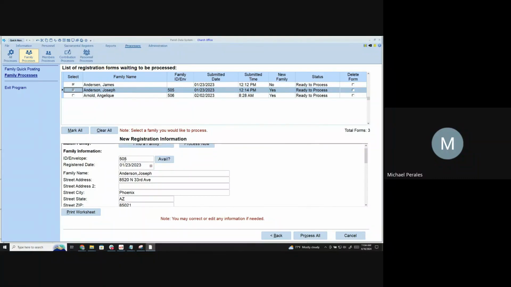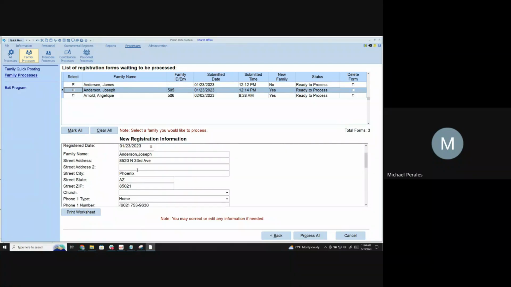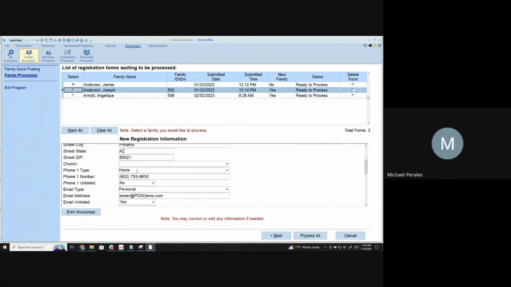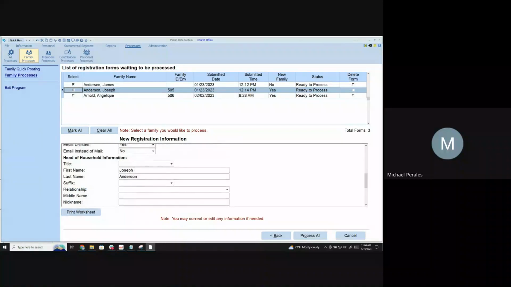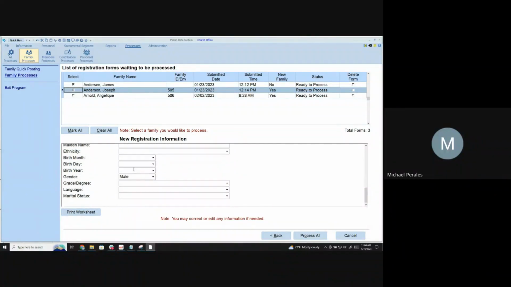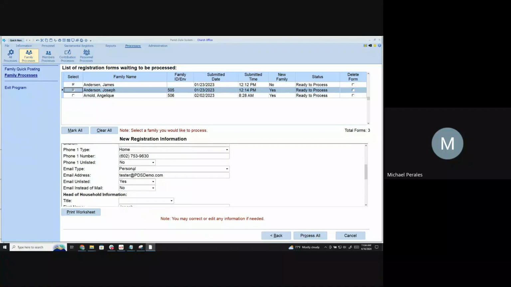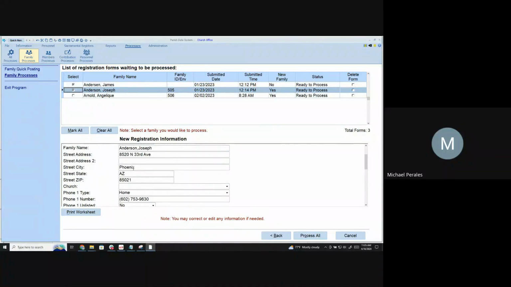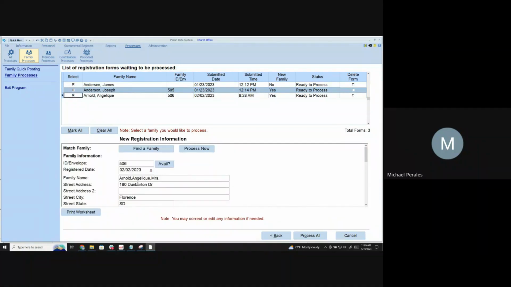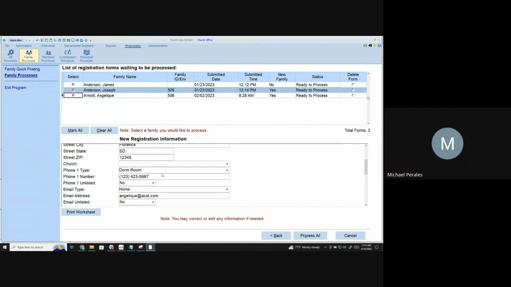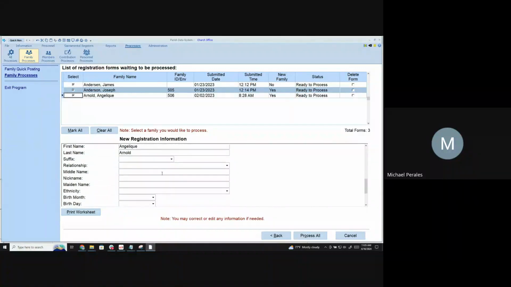So the program's automatically assigning an ID number because that's what our current settings are in our ID number options. Down below, we're just verifying everything is correct. If we see anything that's pointing out to us that there's a misspelling, or the city or state is wrong, you can go ahead and fix those here. Little note here too, you can correct any data if needed. Okay, that looks good. Let's go ahead and look at Angelique. And Angelique looks good as well.